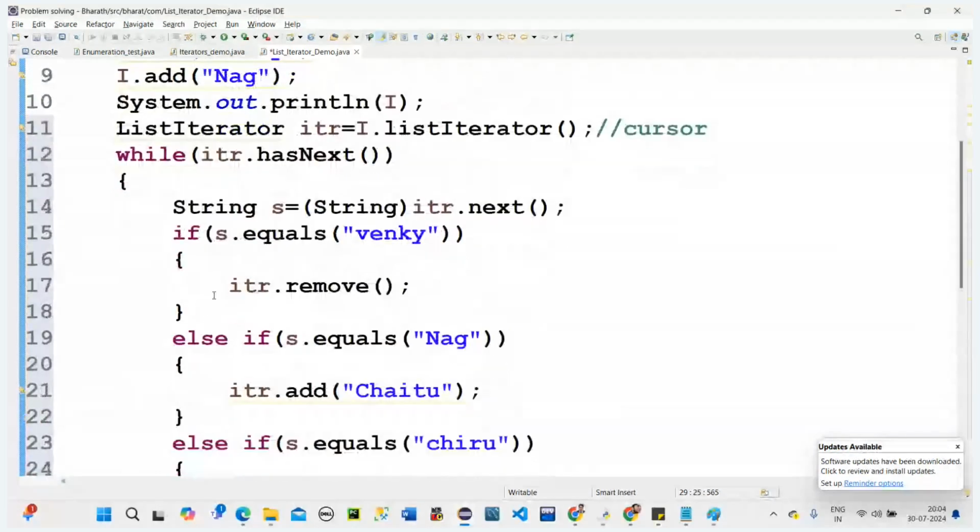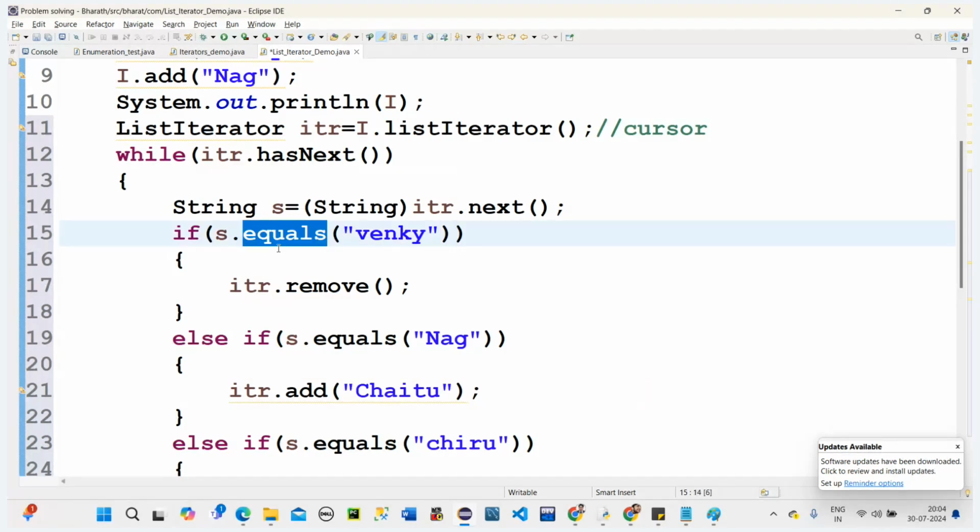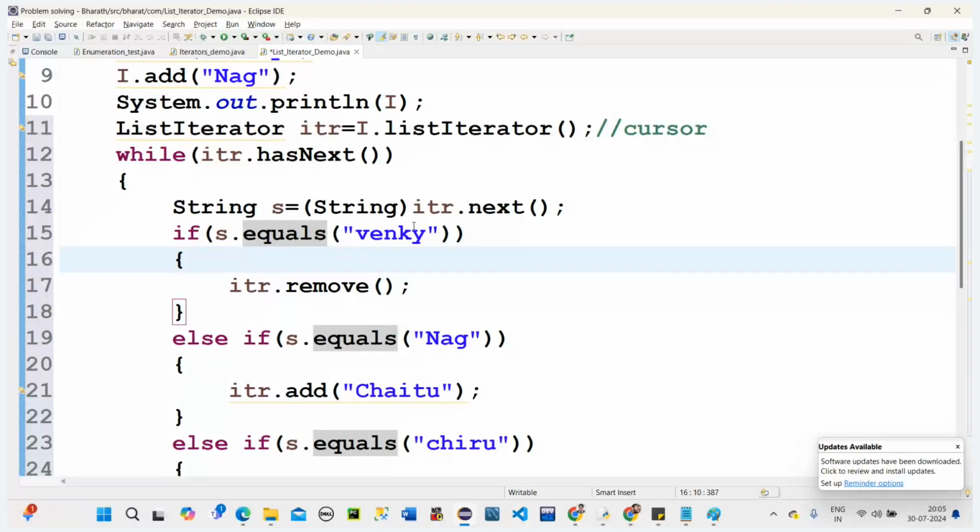Observe it carefully. Why did we use equals here? Now we are just checking whether it is equal or not. Equals means double equal to. It is just like double equal to. So I'm just giving a condition. We can use equals also. It is an inbuilt method. s.equals, if it is a Venki, is it Venki?